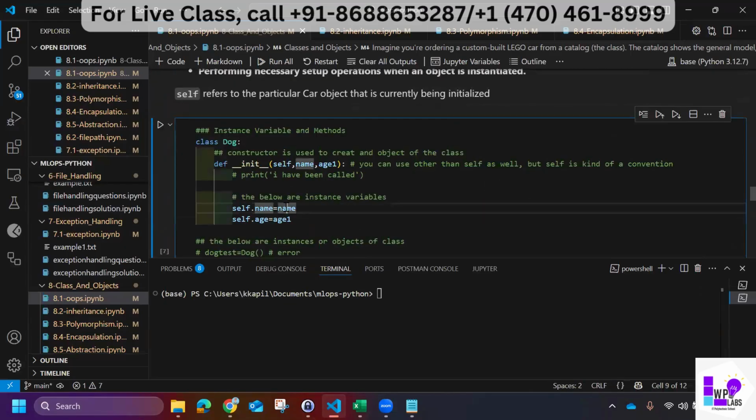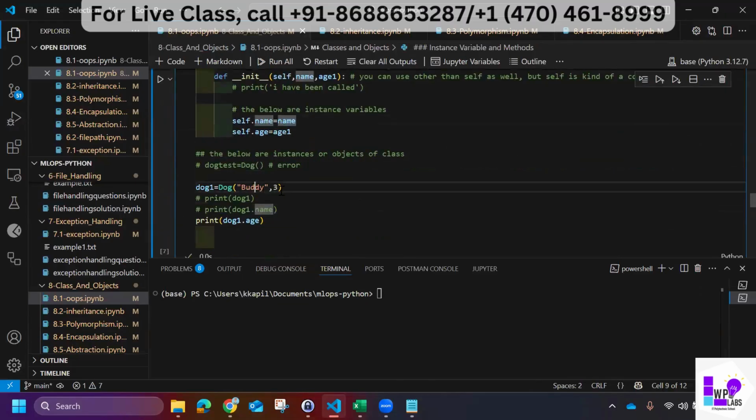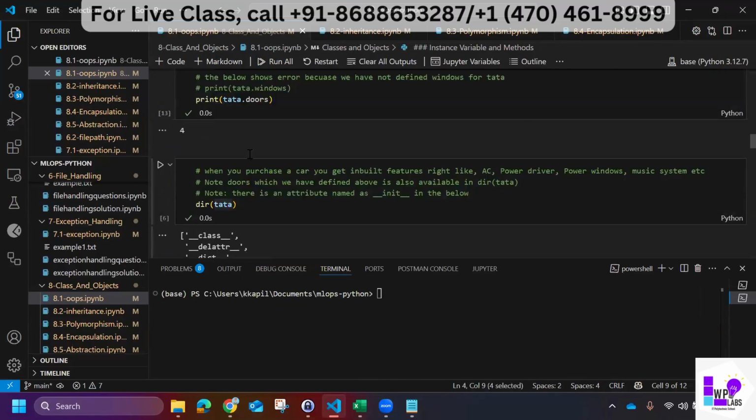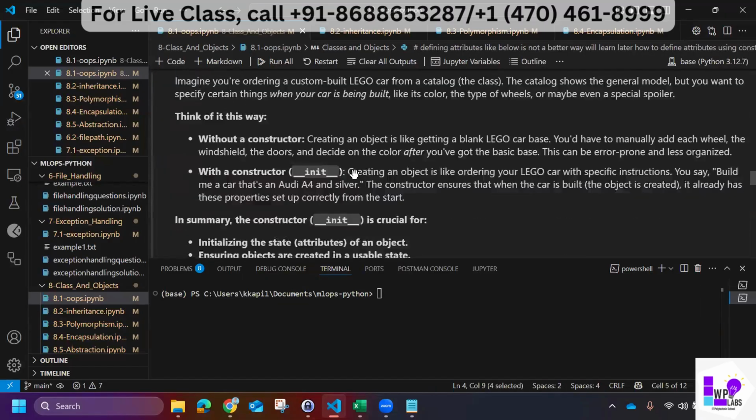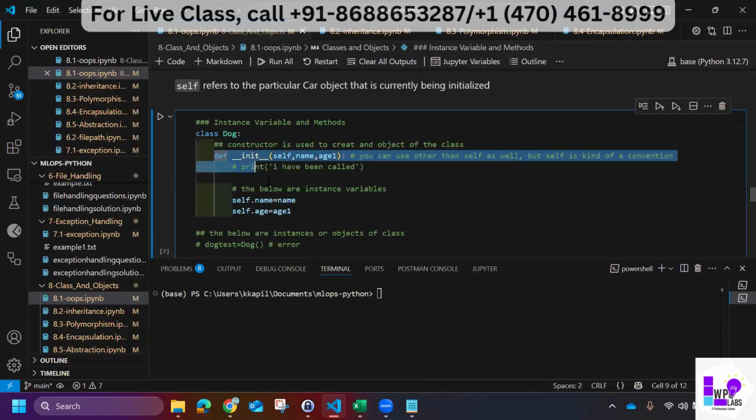So earlier I was assigning these values. You see these doors and windows values manually here. But here what I will do is create a constructor which will construct or assign these properties to my object. How will it do that? So this def is just a function name. A constructor is a special function in Python or in any language. So I'm using underscore underscore, then init, then underscore underscore. Remember, this is a special function, underscore underscore init.